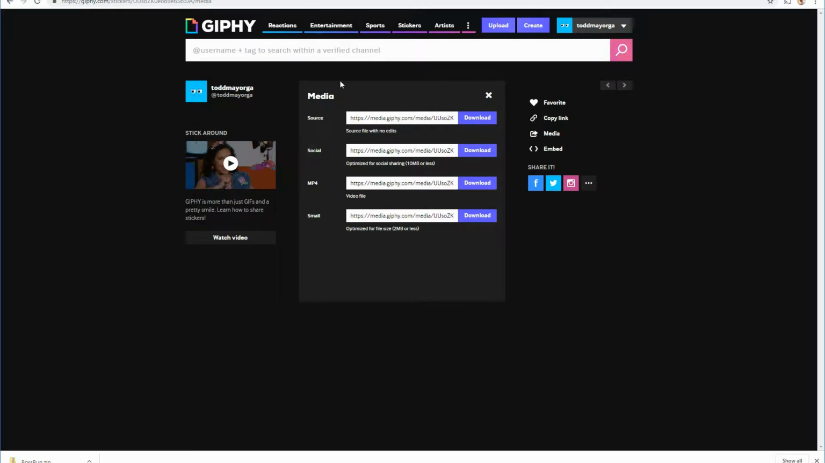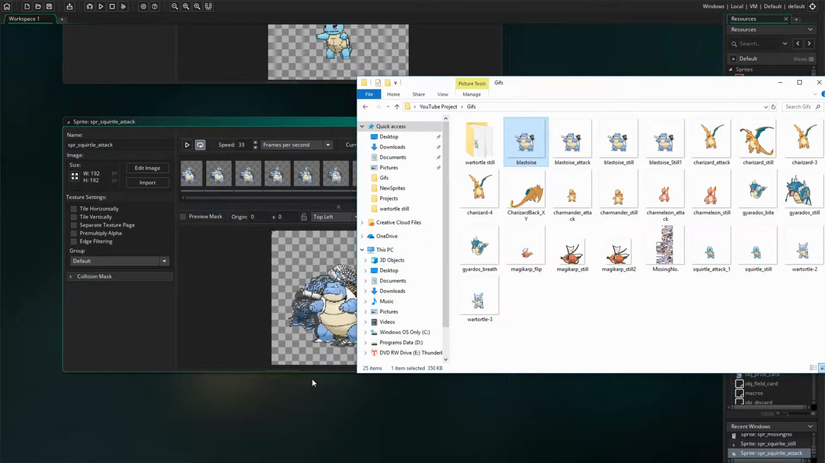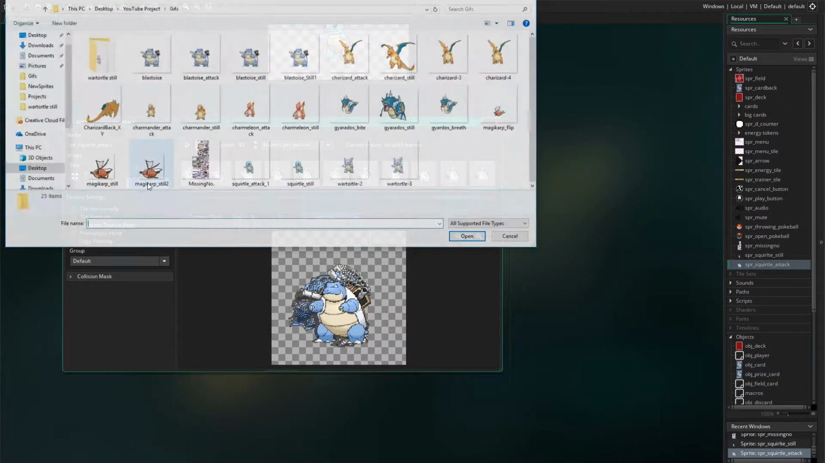And when you do that, you get the option to download the source size, the social size, which is 10 megabytes or less, or you can download it as an MP4 or even smaller. Now, the one we're going to utilize is social. So if I press download, it will download the GIF to be under 10 megabytes. And I found when I uploaded it afterwards, it worked the way I wanted it to.